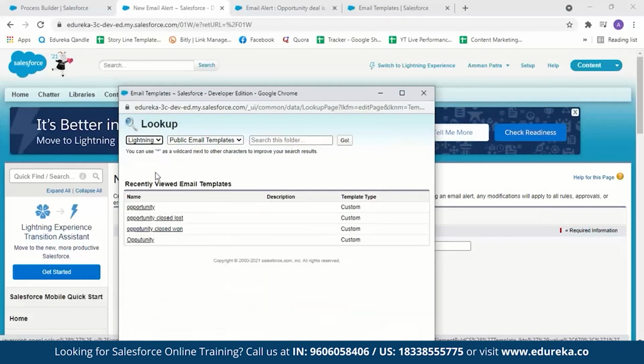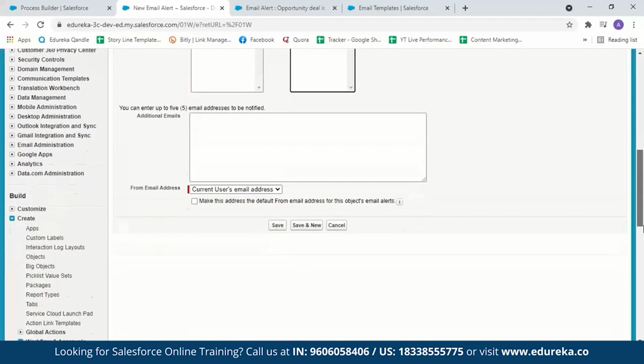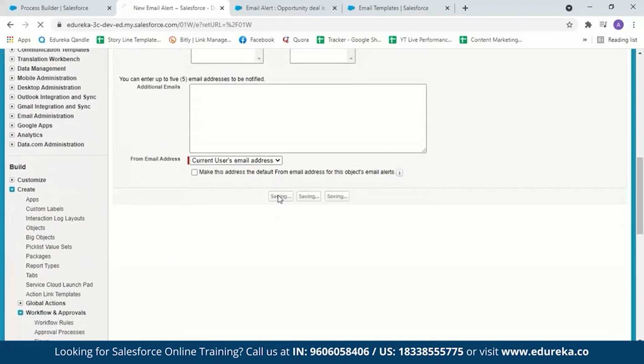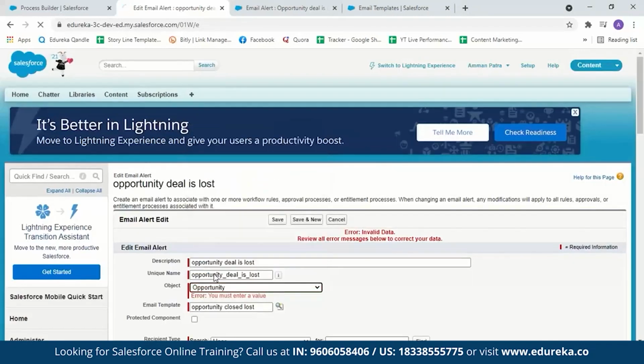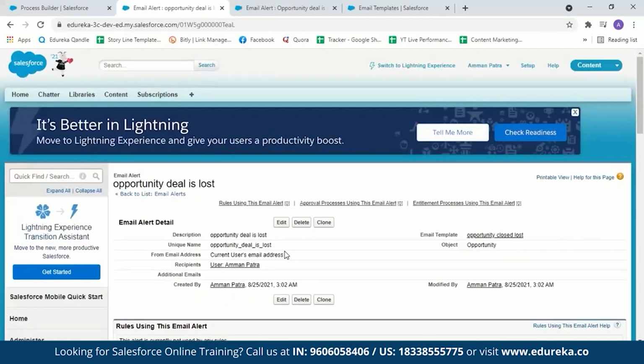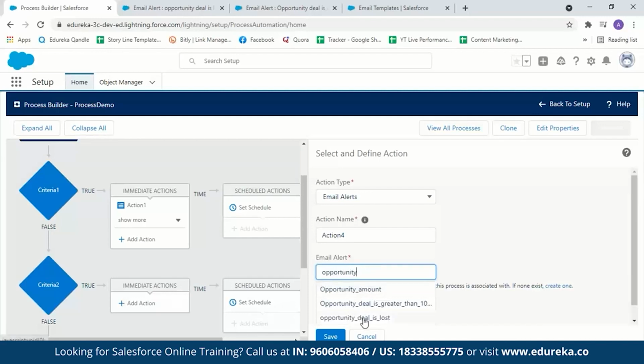So go to lightning again, opportunity closed lost. Recipient type again is user. We'll send this email to me again. Everything else will be the same, and we'll just click on save. We forgot to select the object, so it will be opportunity again, and we'll click on save. Now our email alert is created. So we'll just go back and just search for opportunity deal is lost, and we'll click on save.